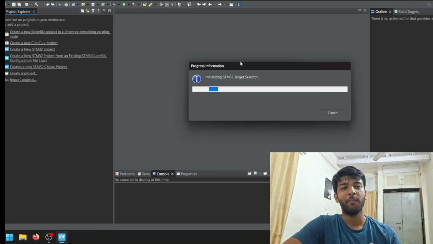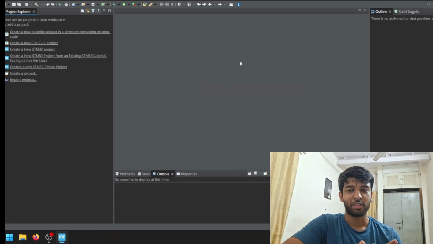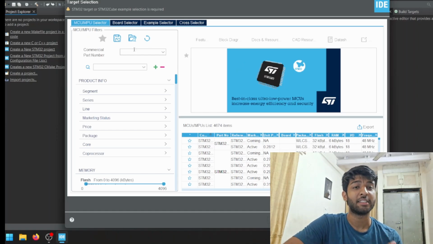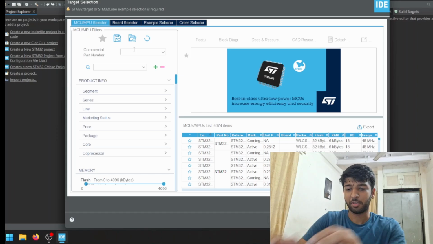While that happens, we'll talk about the code for a while. For this project, it's really simple. You just need to enter your part number here. So I'm using a STM32 F401 CCU6 microcontroller dev board. So let me just type it.